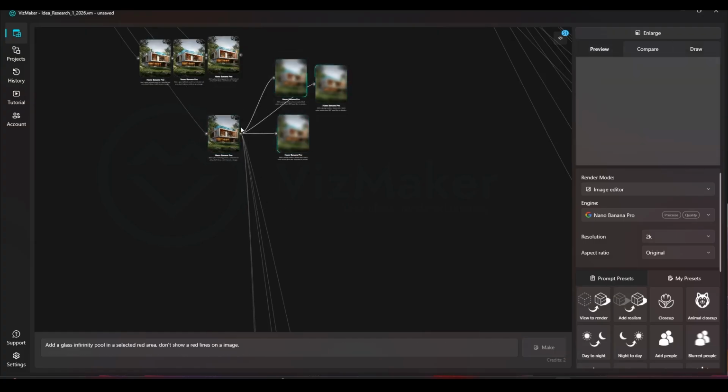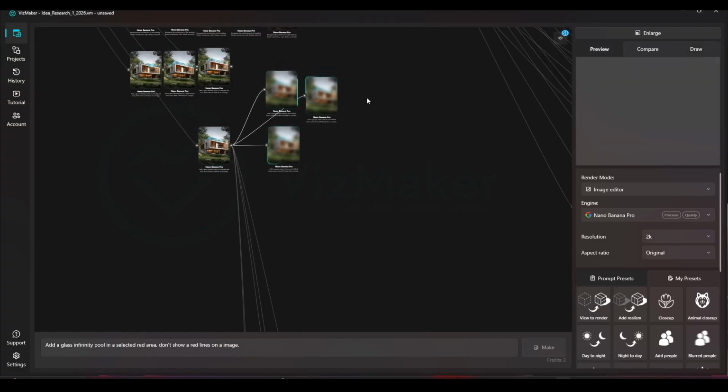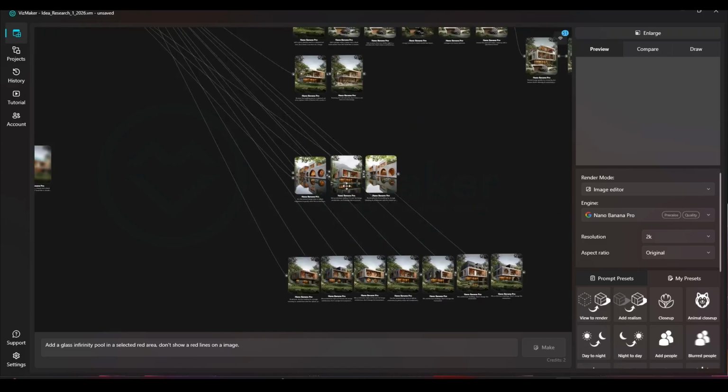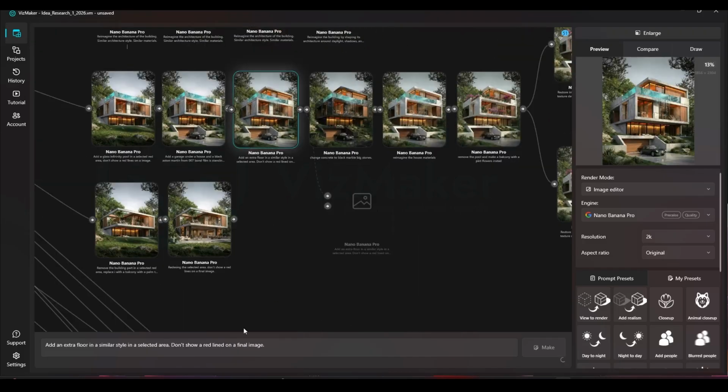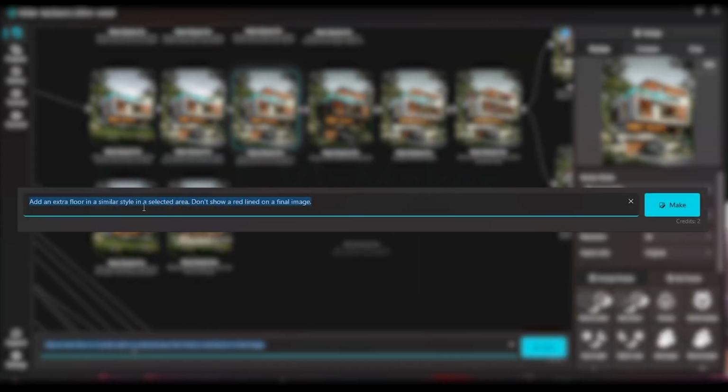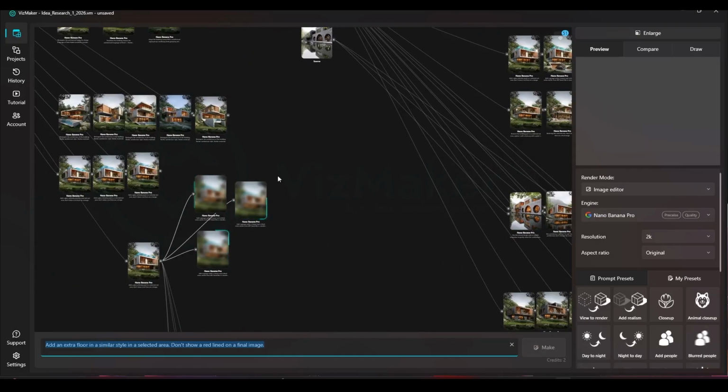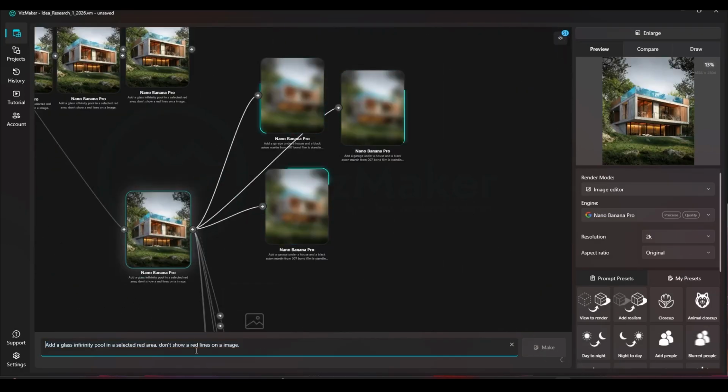While we are waiting, I'll also try to change the direction, and maybe now we'll add a third floor. And later we'll come back to our garage. So I'll use my prompt: add extra floor in a similar style in selected area. Don't show red line on the final image. It's quite simple. So I'm selecting it, and pasting my prompt here by Ctrl V.